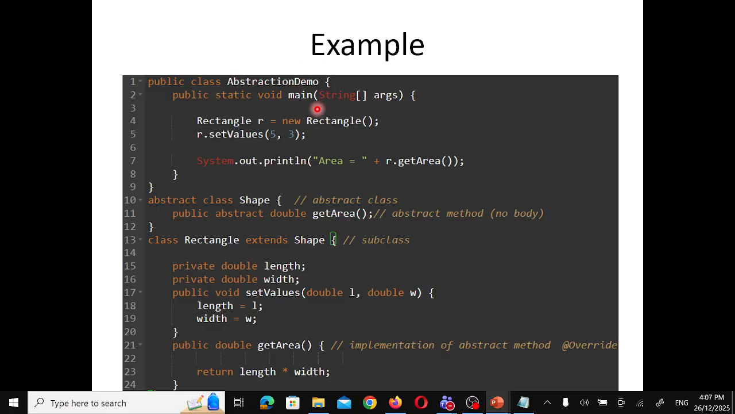Then we have the main structure. In the main structure, it uses the subclass object, because the abstract class cannot create an object. getArea is abstract but there is no implementation, so your implementation is in this subclass. You can see here, this is the implementation. So this is the example for the second concept, which is abstraction.